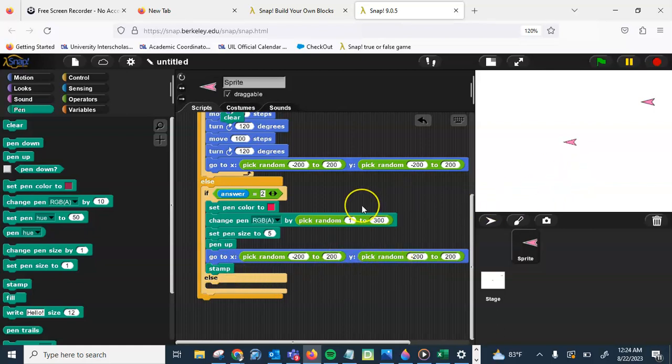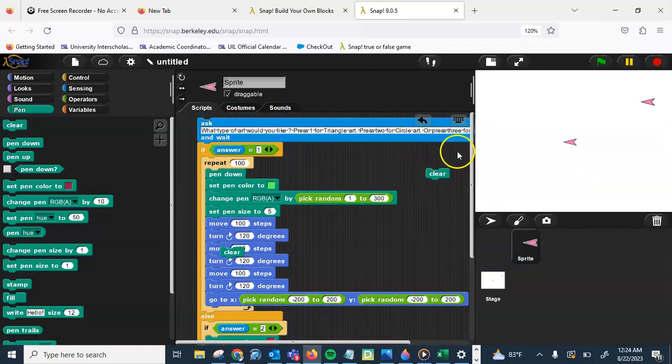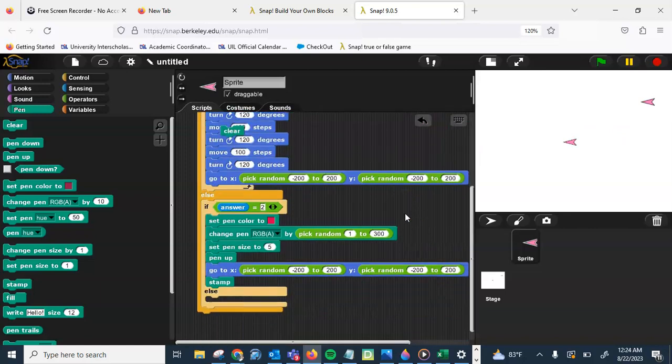Now, I did say in the beginning that I was going to just go ahead and make a circle. So instead of making the stamp, go ahead and take that out. Notice how I just take the block and put it back over here. That's how you can make it delete. And to make a stamp, all I have to do is put a pen down and pen up.